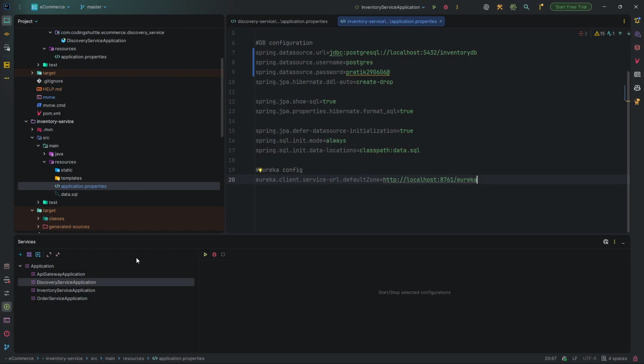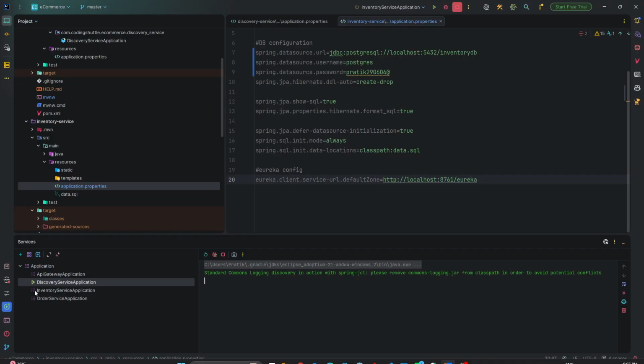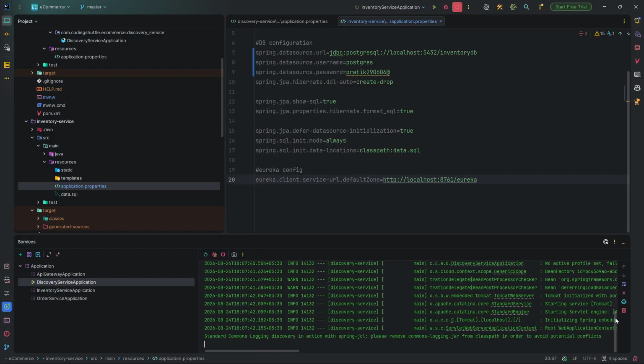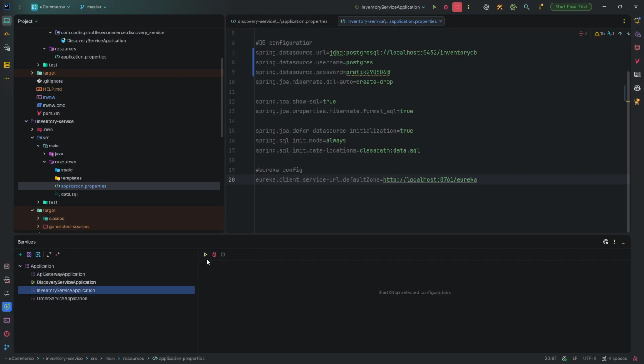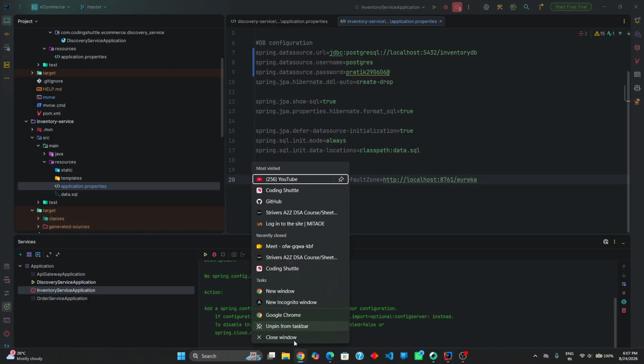First what we will do: the same line of code is added into the order service as well. Now what I will do, I will first run the discovery server application. Okay, wait a second, let the discovery server run first. Okay, wait a second, it's running. Okay, it has run successfully. Now what I will do, I will run the inventory service, and then at that URL I will show you how it looks.